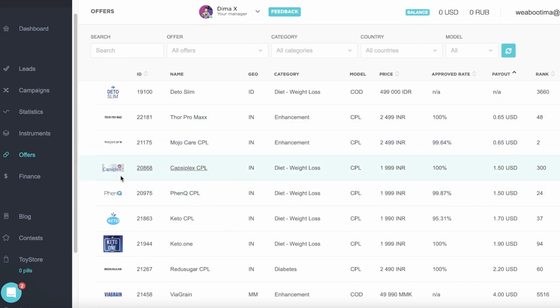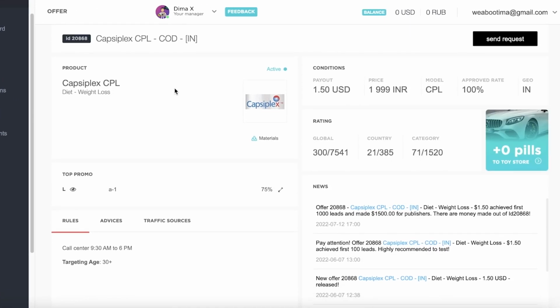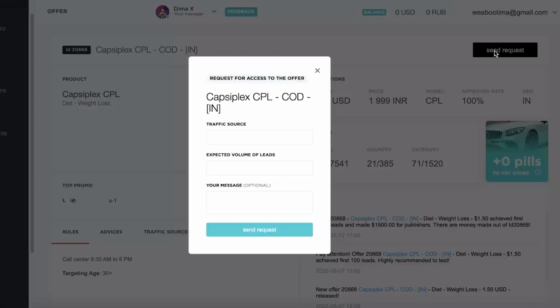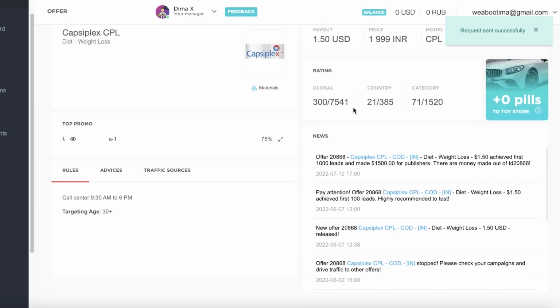But let's say we have this over here, which is Capsiplex CPL, which is in the diet and weight loss category. This is the price that I'm going to get, the approved rate, and the payout. Then I have the overall ranking as well. You're just going to click on this over here. Once you click on it, you will get this page and you can click on send request and you can add your traffic sources. And you can just click on send request over here and a request for this will be sent to the affiliate.